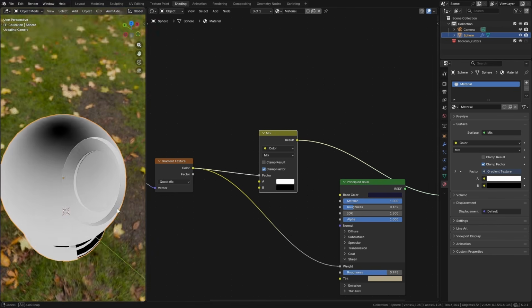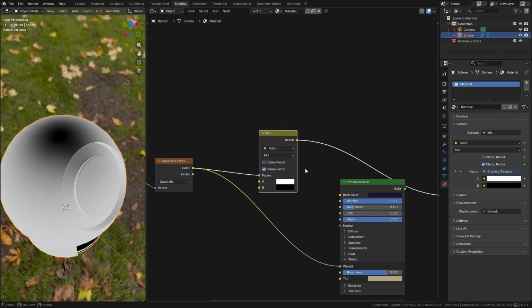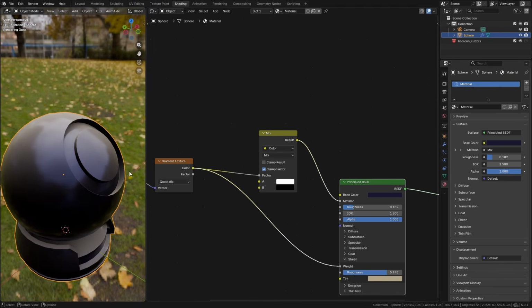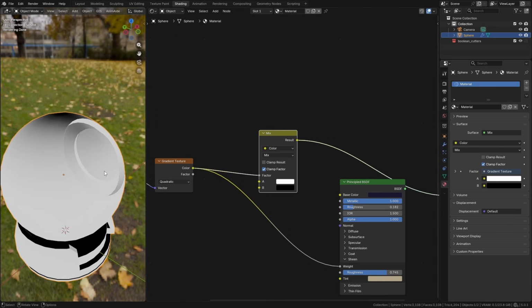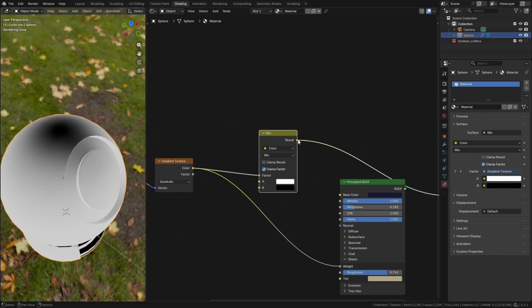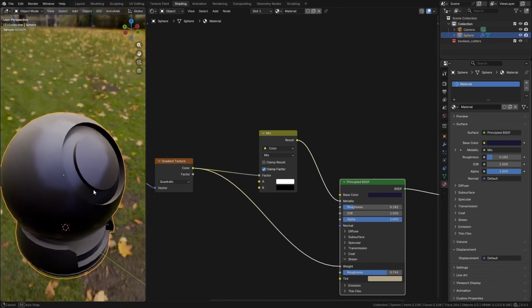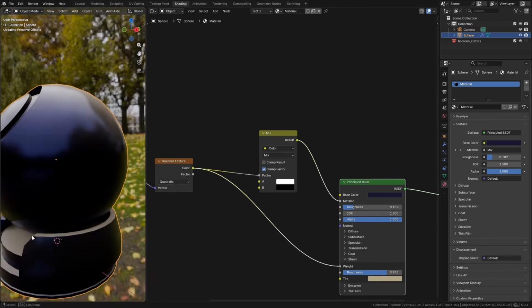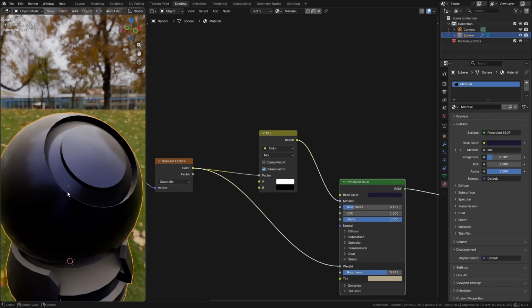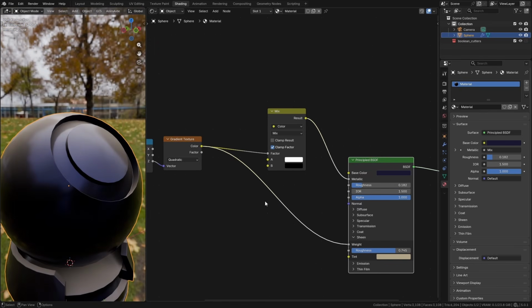So we want the tops to be the black color, because that is where the least metallic part is going to be. And as we've already established, black is 0. So the top parts being black means they are 0 metallic. And that looks like it's just about right.